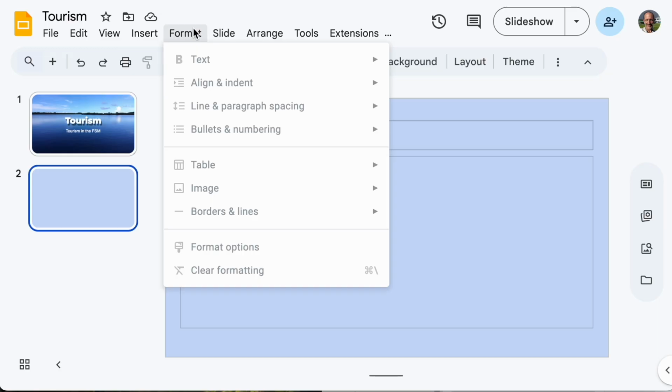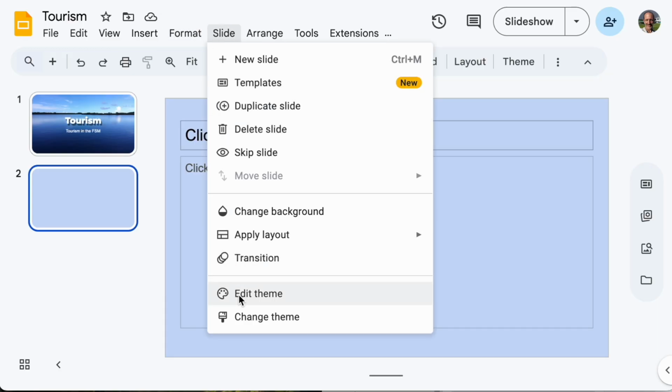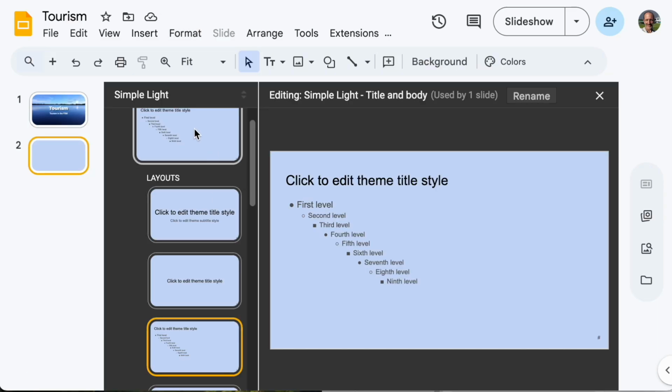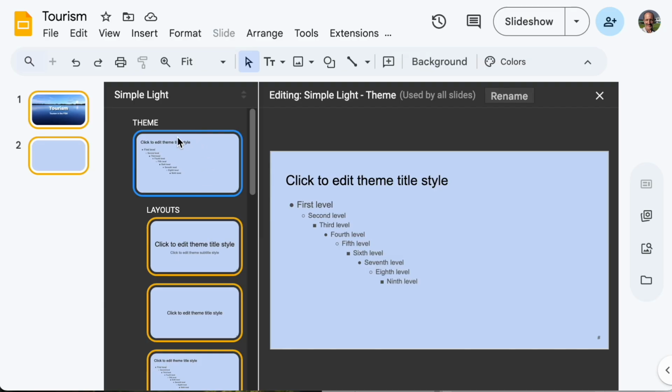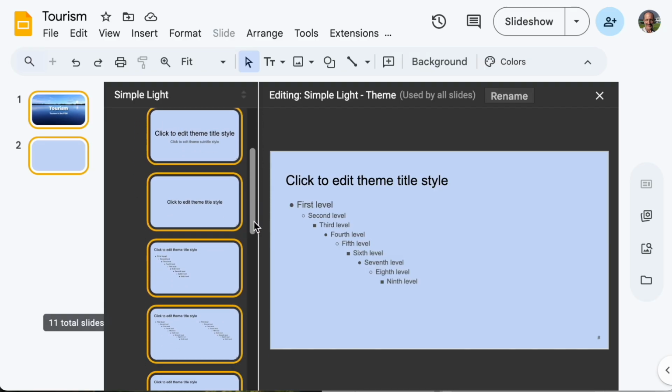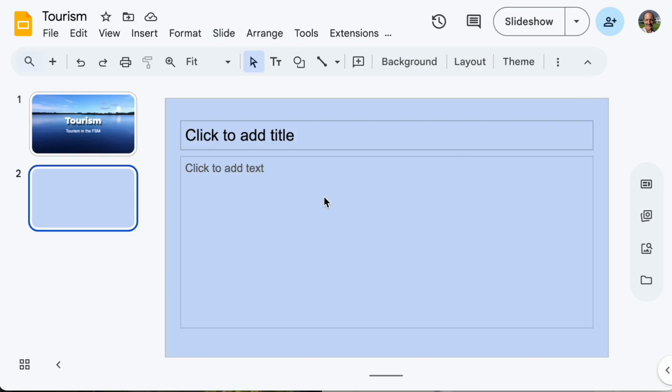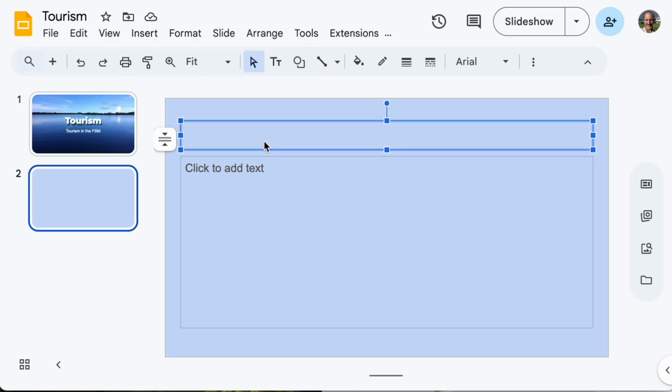So again, that was under slide, edit theme. And then you click on this top one to edit all slides. These are where you can edit a particular layout type. A lot of capabilities here. But with that, now all my slides will have a blue background, which maybe matches my tourism one. And then I can change my layouts potentially here.